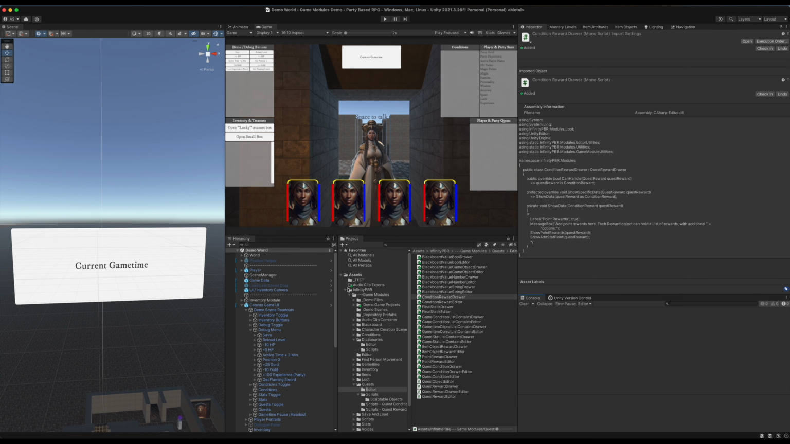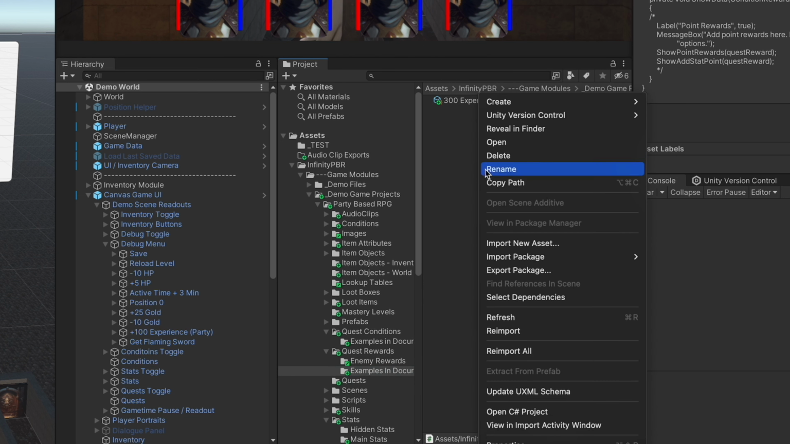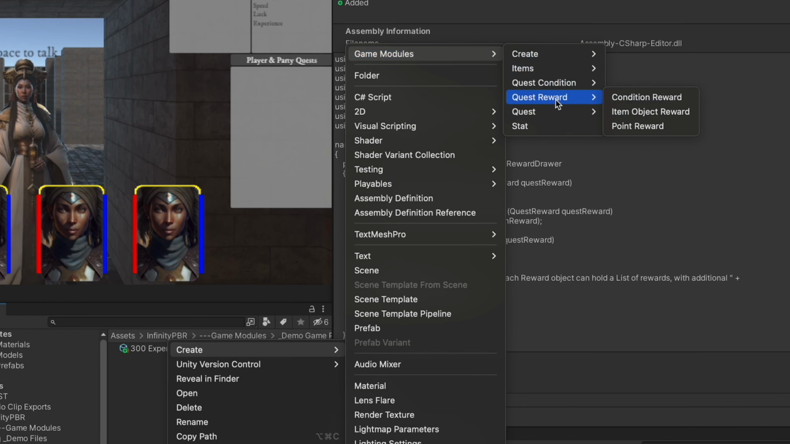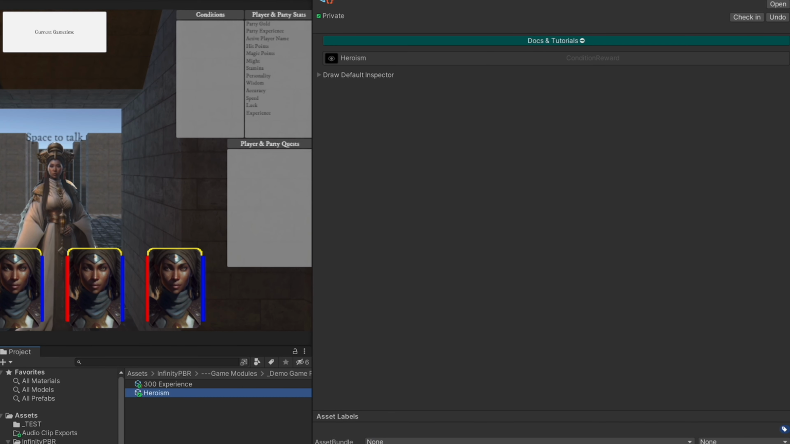And so now let's navigate to where we want to keep the quest rewards. So we're going to open up our demo game projects and we will look at the quest rewards, examples, and docs. So we're going to create game modules, quest reward, condition reward. That's right here. And we're going to call this heroism. We'll call it hero and condition just to make it more clear what it is. If you notice, the name here changes to be whatever the name is here. And if we were to change it here, then it would also change the name of the scriptable object as well. Those will stay the same, and the description is there.